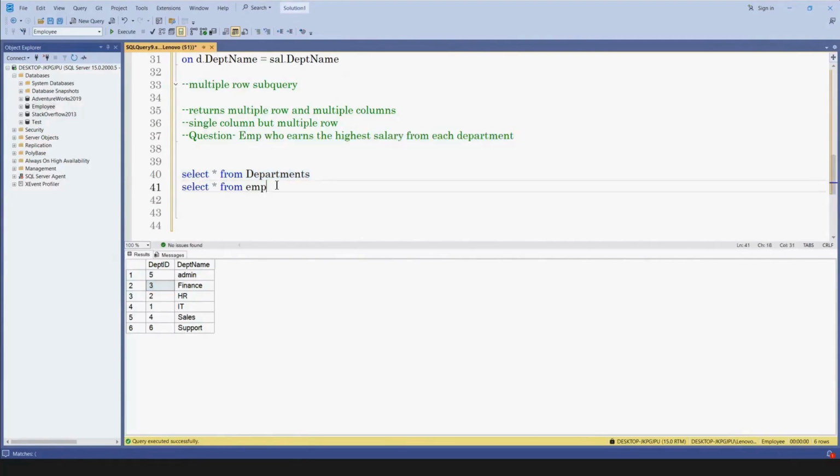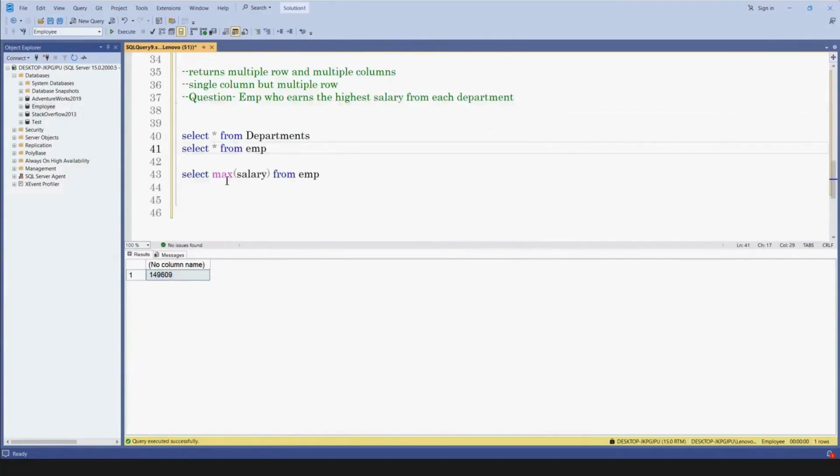So here we need to first find the highest salary from each department. How can we get that value? We can say select, not star, but the maximum salary from EMP, right? But this gets the maximum salary of all the employees, irrespective of the department. So I will say department name, comma max salary. And as we are using department name as a non-aggregate column, we need to use group by department name here.